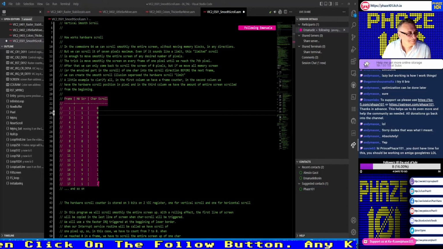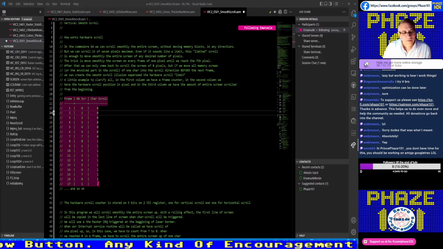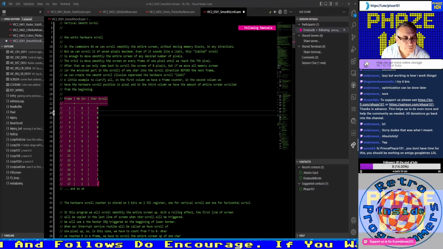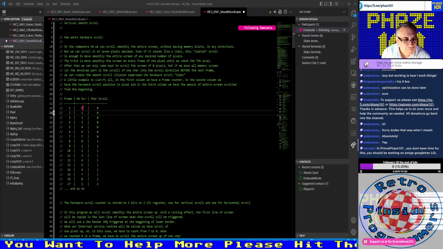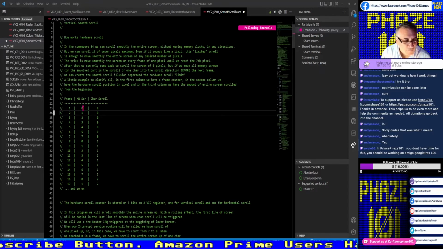In the first column, we have a frame counter. In the second column, we have the hardware scroll position. They are only numbers, but I hope it will be clear anyway. The hardware scroll position is in pixels, and in the third column we have the amount of the entire screen scrolled from the beginning, to create the illusion of the total smooth scroll.